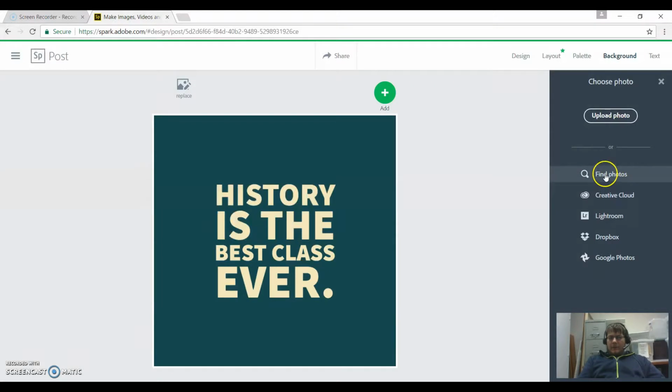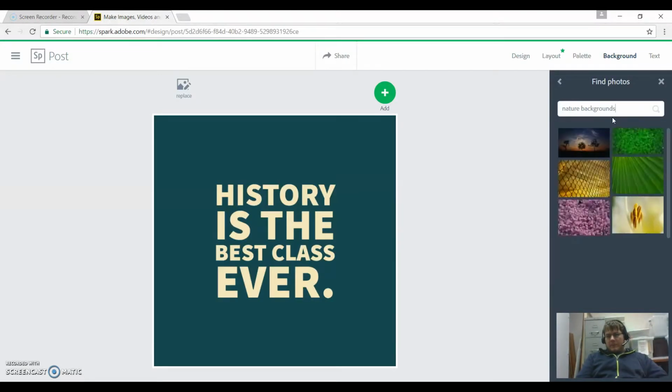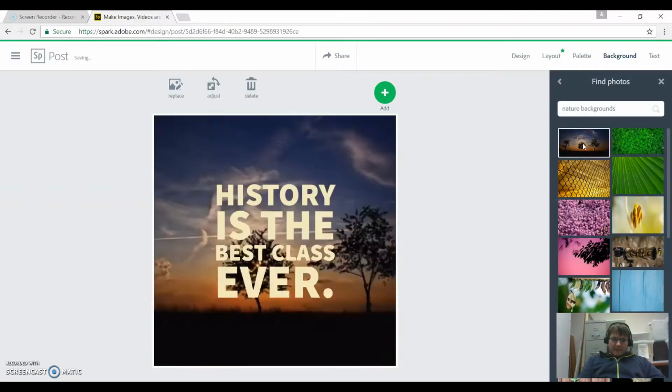You can find one in their predetermined search box and it will give you pictures based on what you type in. There are other methods in Creative Cloud and Lightroom, even with Google Photos as well, but we'll just go ahead and try to find photos. So let's say we want one of nature backgrounds, just to give it an interesting picture for your quote. We've got a couple here. Let's go ahead and just choose this one for now.